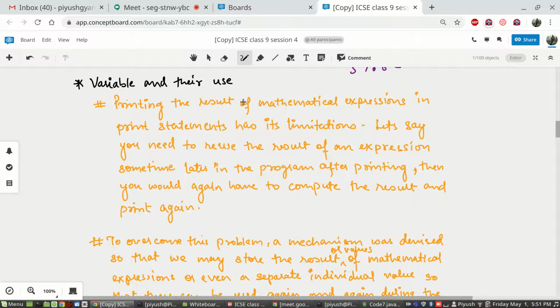and their use. So I'll just read out what I have written, just try to follow. Printing the result of mathematical expressions in print statements has its limitations. Let's say you need to reuse the result of an expression sometime later in the program after printing, then you would again have to compute the result and print again. That is something you won't be comfortable with, and it will be time consuming at the same time, right? So that is one of the limitations of using mathematical expressions inside print.